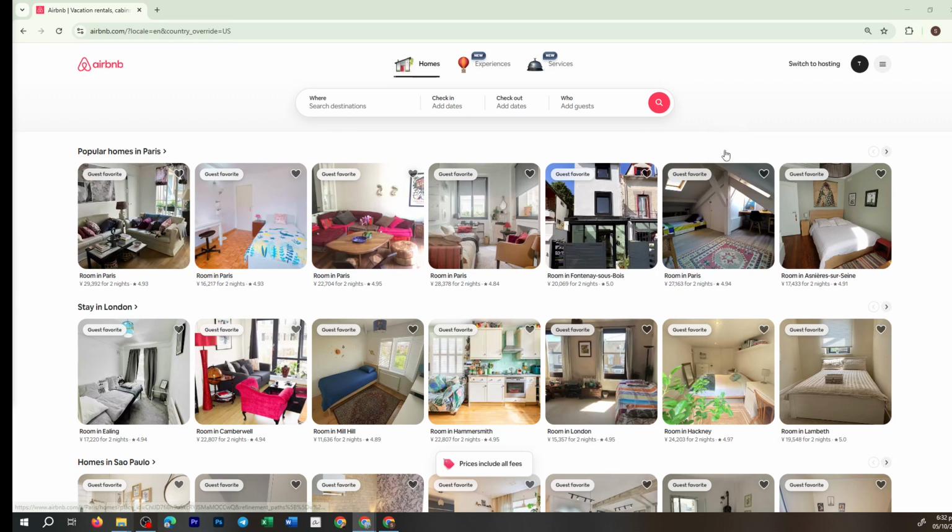Open your preferred web browser or mobile app and enter your login details. Once you've successfully logged in, you'll find yourself on your Airbnb dashboard. Here you have access to all the essential features and settings you need to manage your bookings and account preferences.